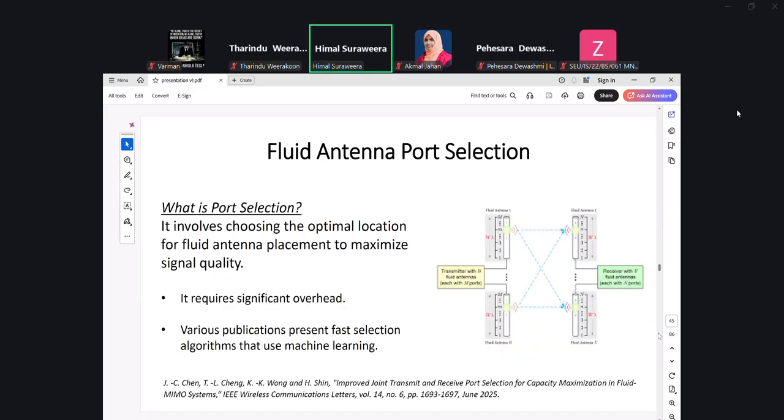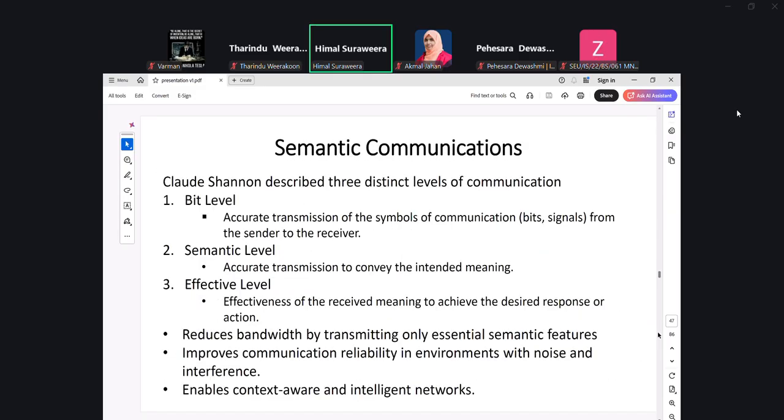So with semantic communications, earlier people talked of 3 levels of communications: bit level communication, semantic level, and effective level. I think with the effective level, what happens is the third next step, which is the effectiveness of the received meaning to achieve a desired response or action.